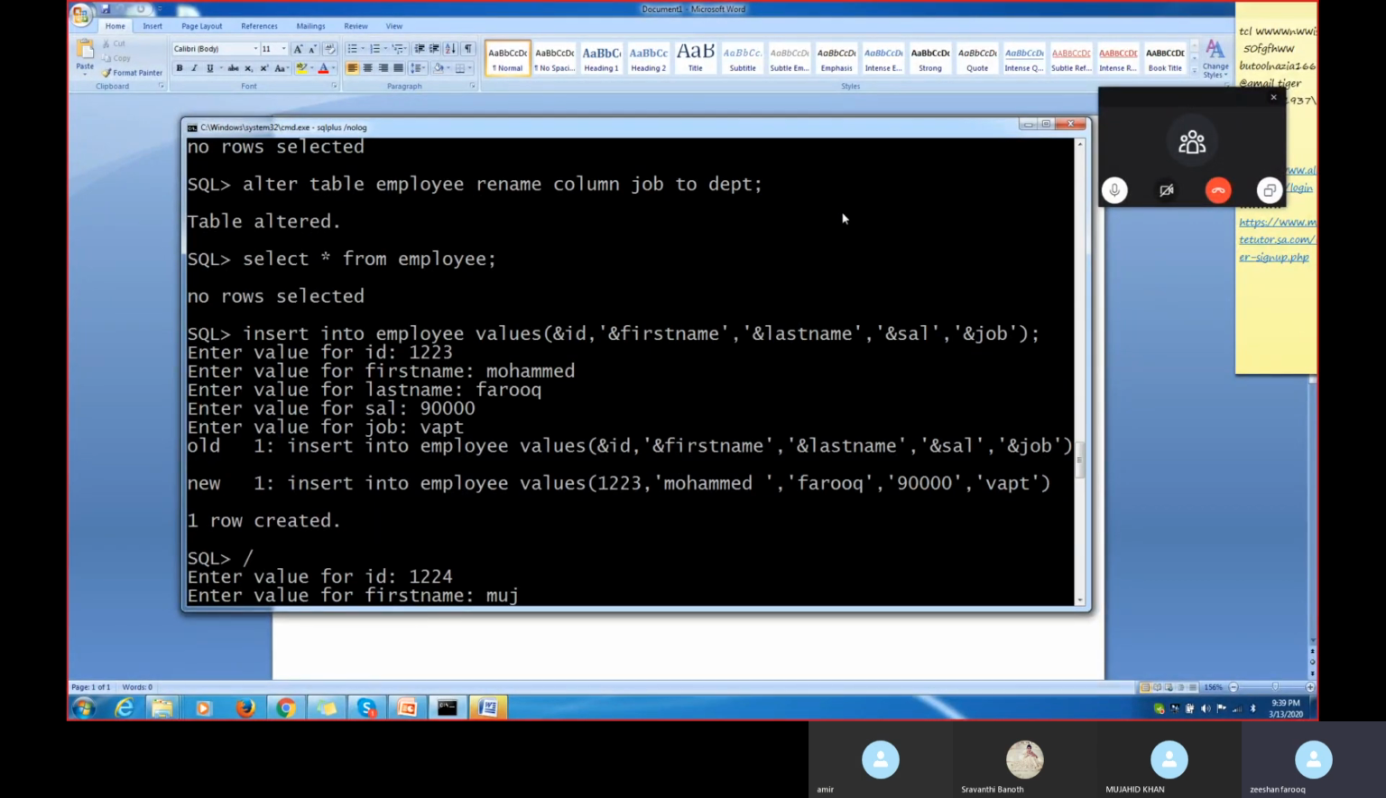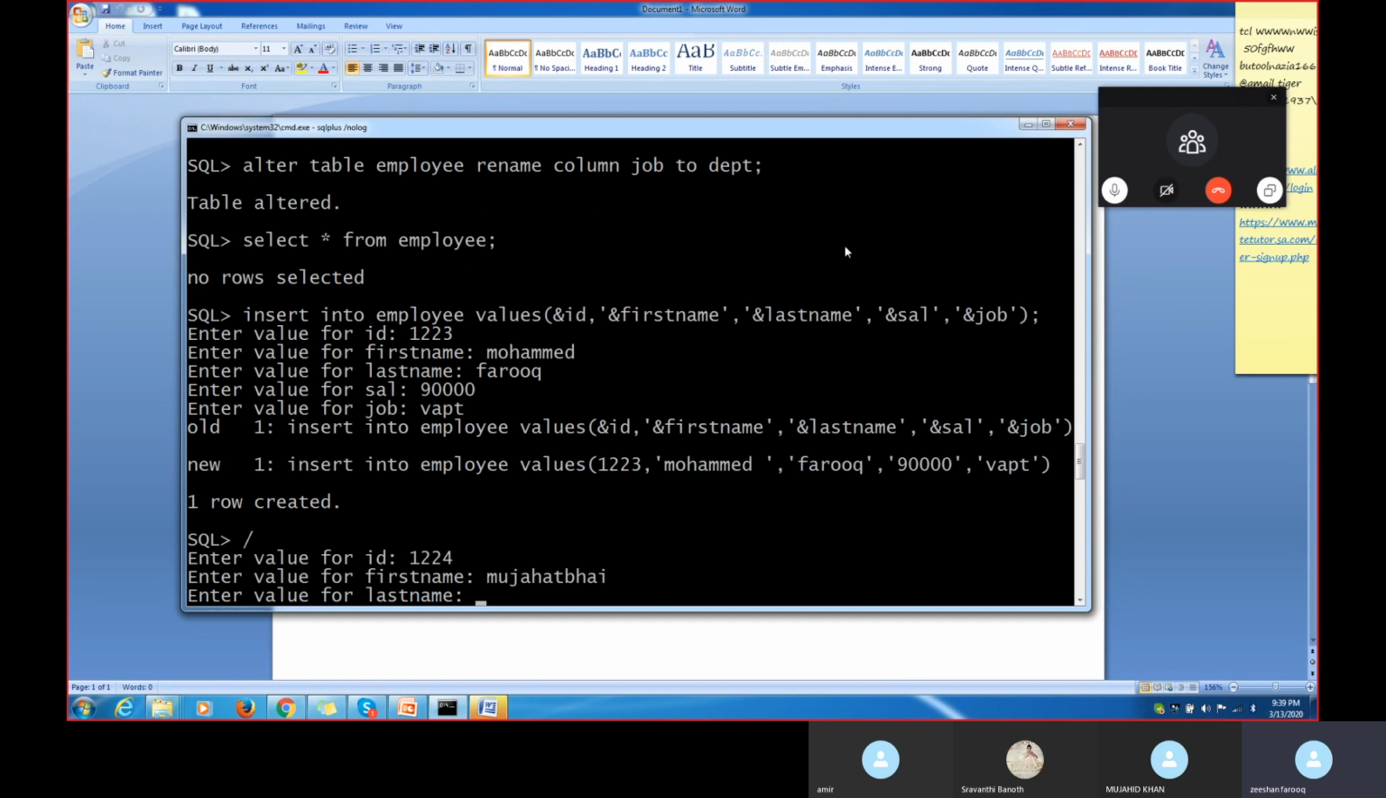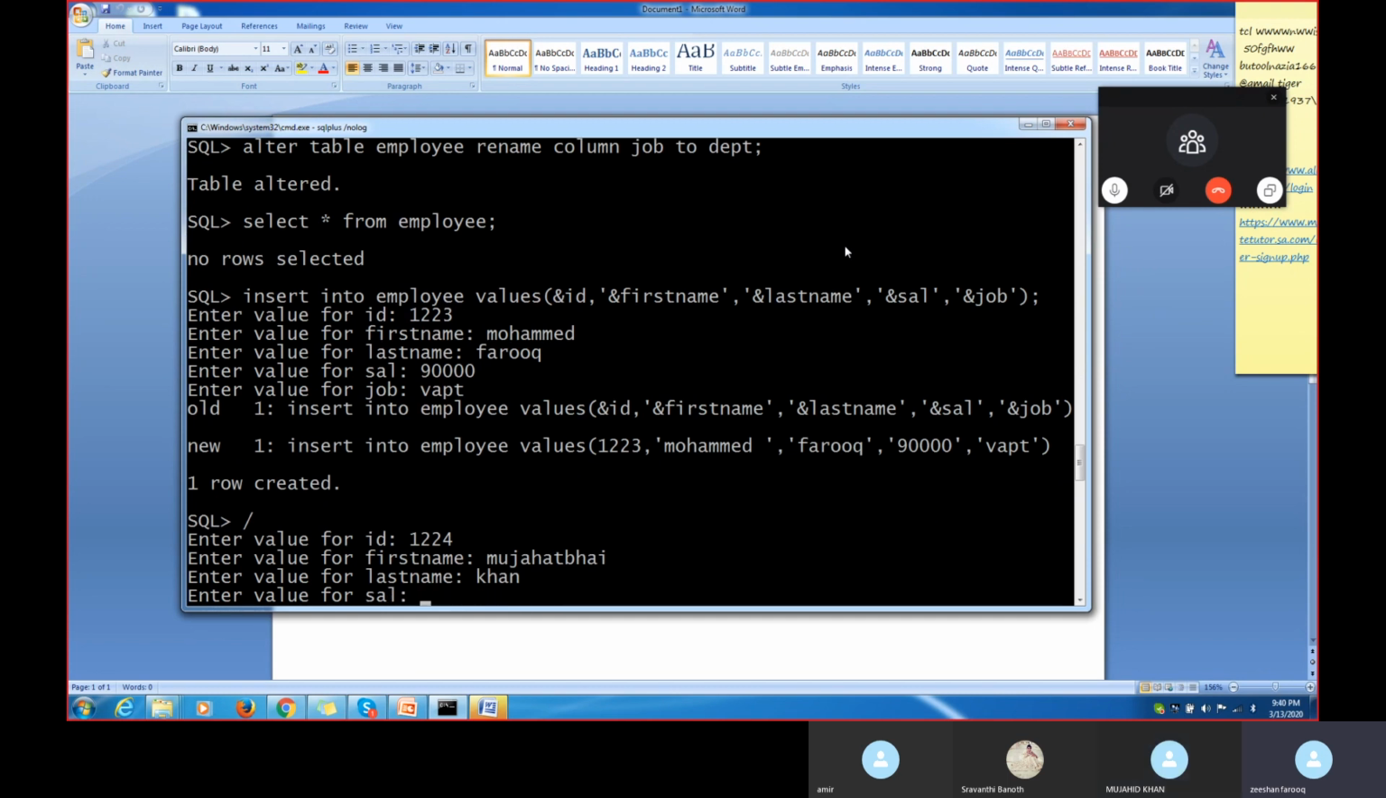And for example, Mujahid Bhai. So Mujahid Bhai, I'm just putting here like this, and then the last name. Oh, sorry, I don't know the name of Mujahid Bhai. Mujahid Bhai, what is your last name? Khan. Okay, fine. KHN Khan. Anything I can give it.